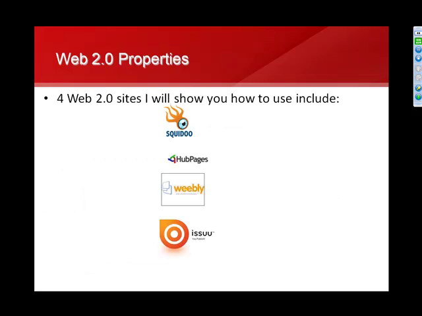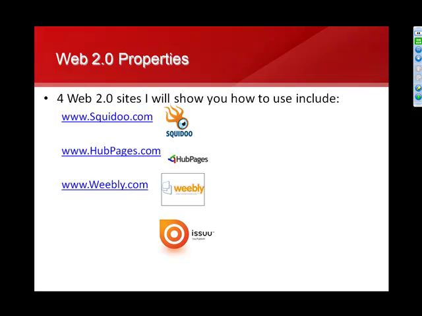So here are a few websites. The four Web 2.0 sites I will show you how to use include squidoo.com, hubpages.com, weebly.com, and issuu.com. That's a new one, so issuu.com you've probably never heard of before. It's a really cool tool. I'm going to jump right in. It shouldn't take me too long, but we're going to dive right in here and get to work.